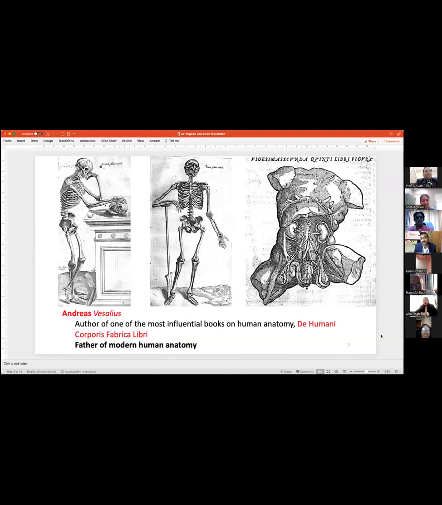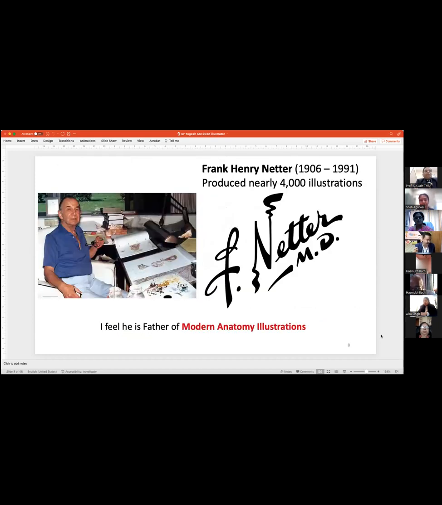Another very prominent figure in anatomy illustration is Andreas Vesalius. He is the author of one of the most influential books on anatomy, the De Humani Corporis Fabrica Libri. He is called the father of modern anatomy, and these were the illustrations shown by him.